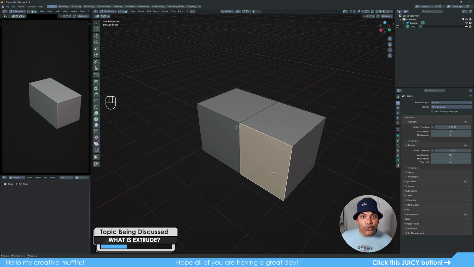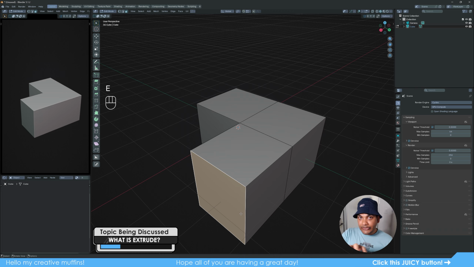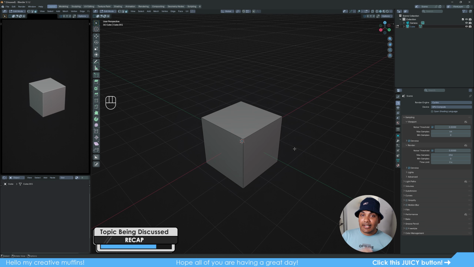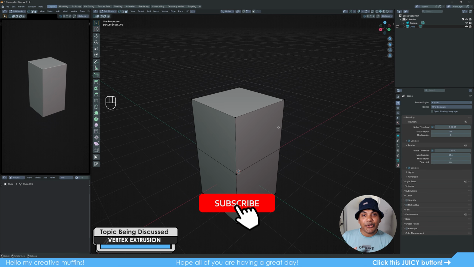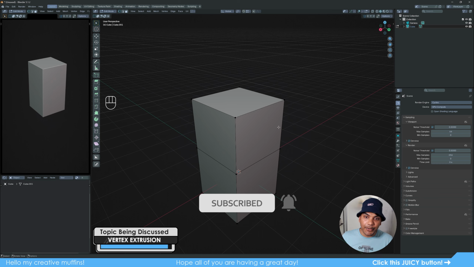If you select the new face which was created and extrude it, you keep extruding and protruding it out, right? This whole process is extrusion. And using this, you can almost achieve any type of model you want. At least the basic forms can all be done by extrusion. So now that you know what extrude is, let's recap. When you have an object, select a face in edit mode, hit the button E, and you can extrude the face. So now let me show you something about vertex extrude.